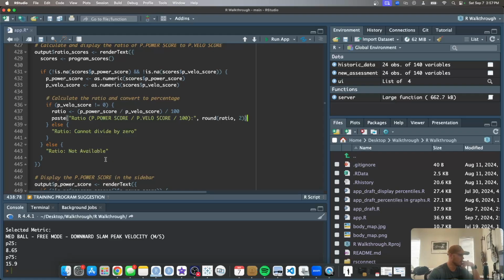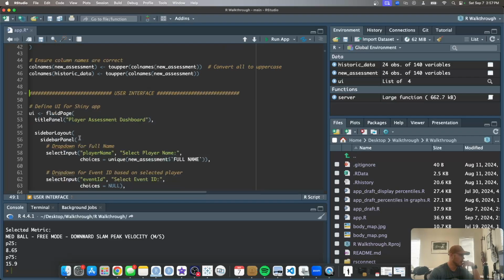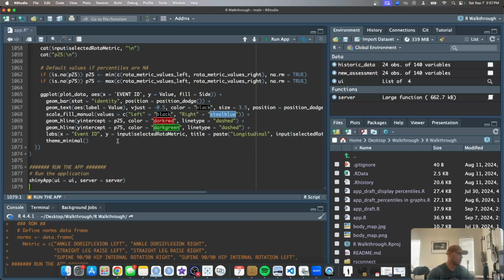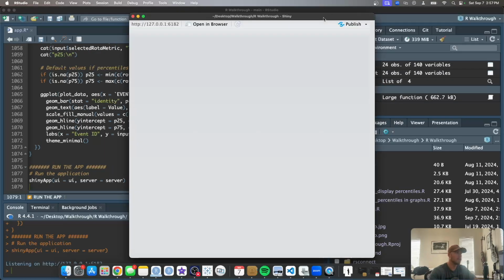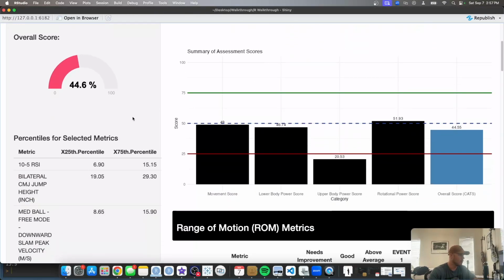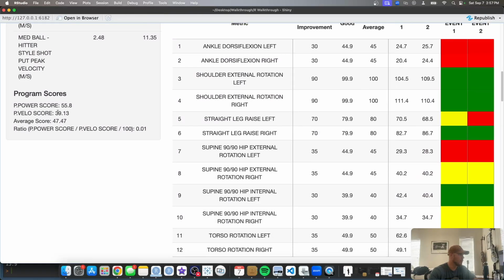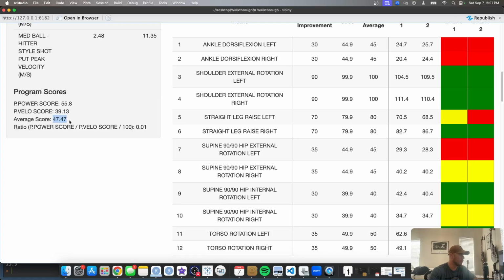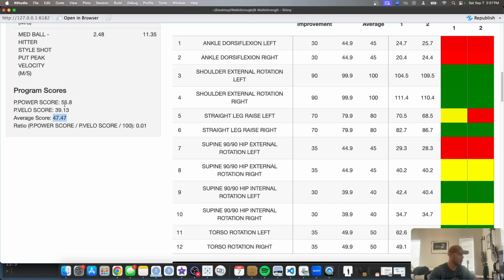And this should display for us now that we've got this in here. So go ahead, pause if you need to, and type this all out. But that's how we're going to put this calculation in. And then let's go to our user interface. We'll run our app. Let's scroll down to the bottom here. So now we can see we've got that average score, 47.47. Looks like that checks out. And then our ratio, we've got that 0.01. So that's looking good. Intuitively makes sense.